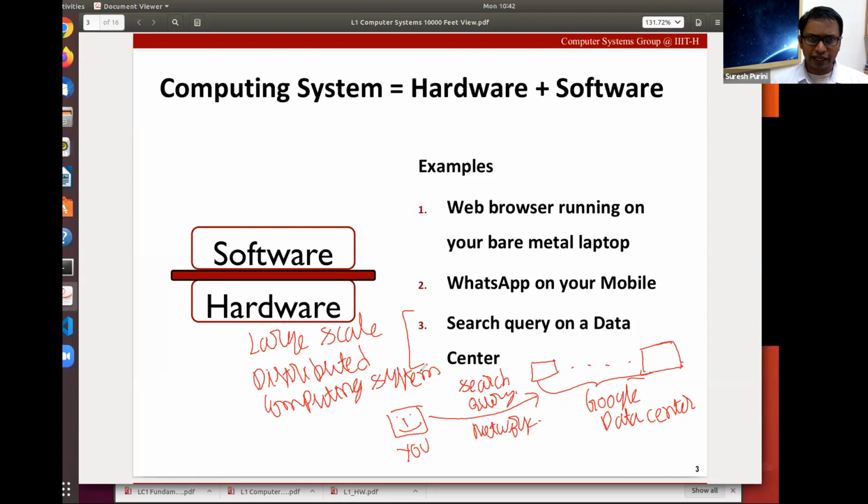So these are different examples of computing systems. But the most basic thing that we will be looking at in this course is, you have a laptop or a desktop with you, and we would like to write programs which can run on this laptop or desktop. That is the setting for this course.